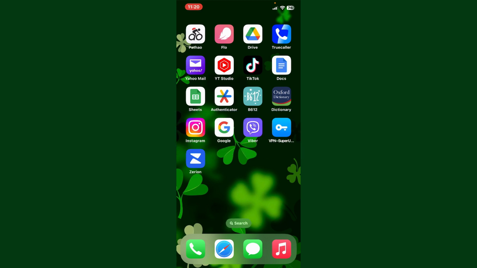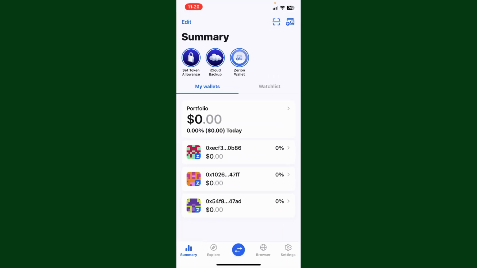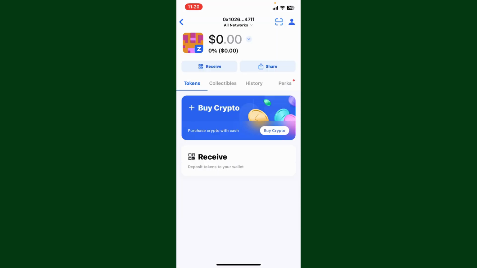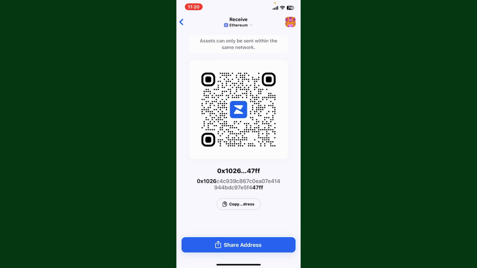First, open your Zerion wallet application and make sure that you're inside the wallet. Once you're in the main home screen, click on the wallet under portfolio that you'd like to find the wallet address from. Now, you'll then be able to see this kind of an interface. Click on the receive button and your wallet address and the QR code will be displayed on the screen.